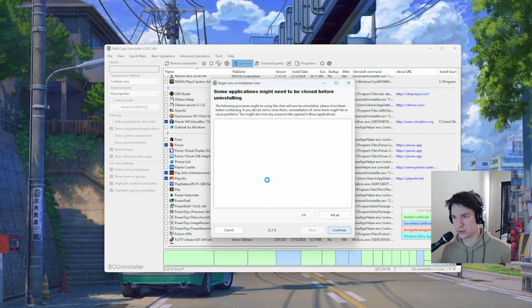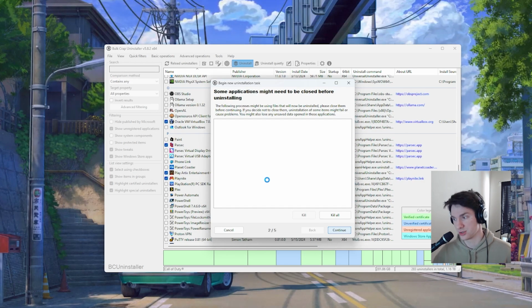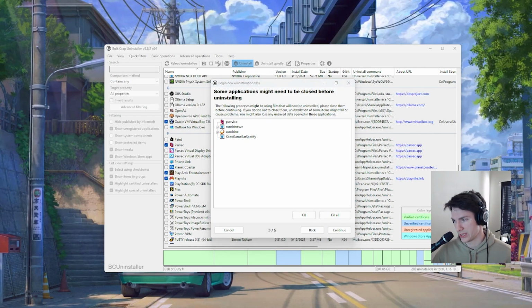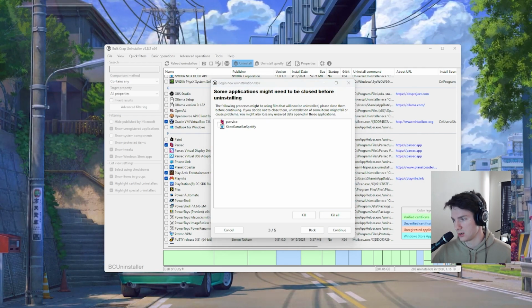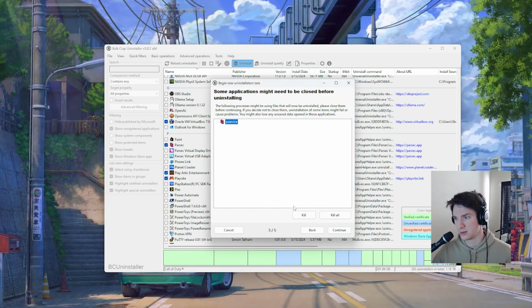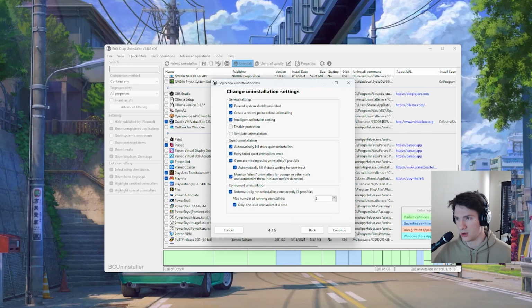It's going to check to see if there's any applications that are running that we need to uninstall or turn off first. So Sunshine, Spotify, and Parsec sounds about right. So I'm going to go ahead and close out of Sunshine. And looks like Parsec is just on in general, so I can just kill these two. And we'll continue on as we go.